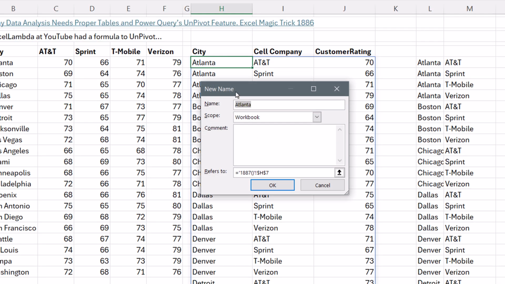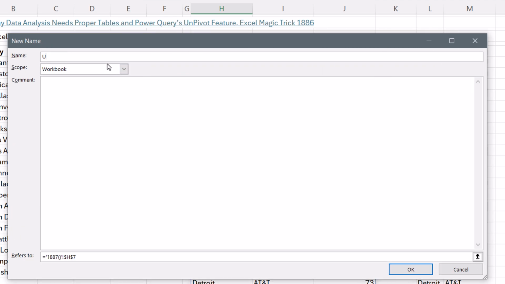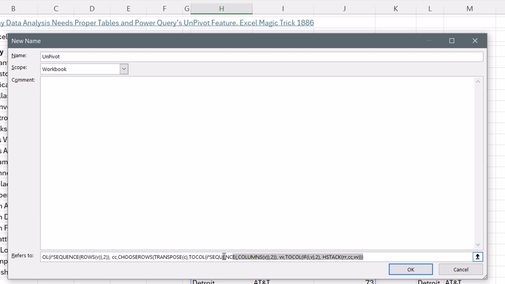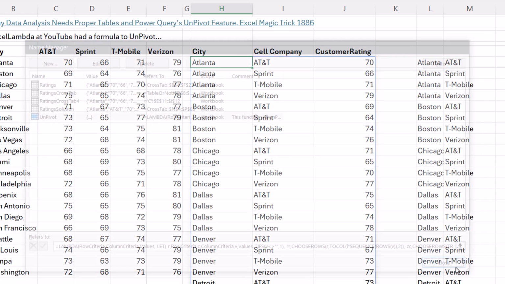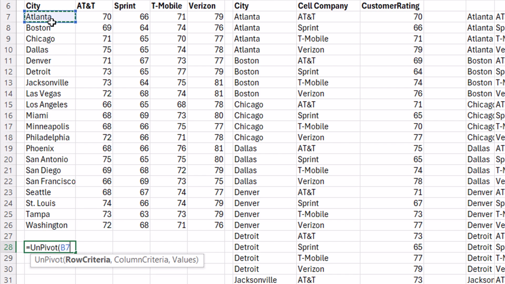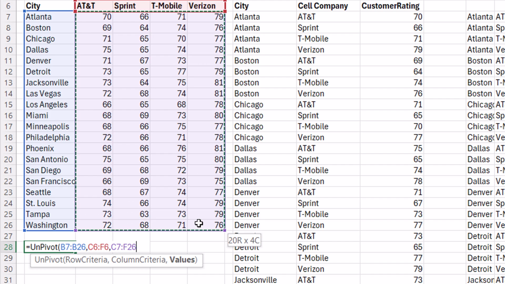New. We can name this function unpivot. Down in the formula bar, delete everything, Control V. We're definitely writing a description because this will show up when we invoke the function. And now let's click OK. There it is. Close. Down below equals unpivot, and there it is. There's the description. Row criteria, comma, column, comma, the values.